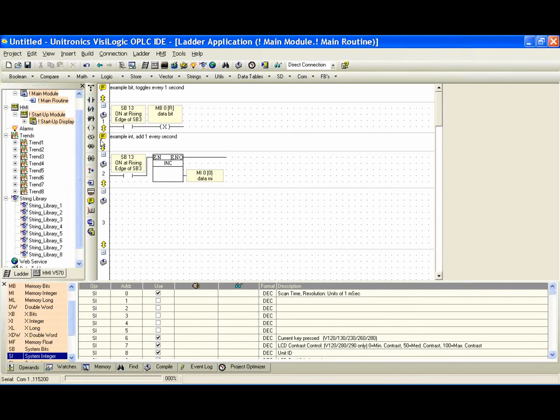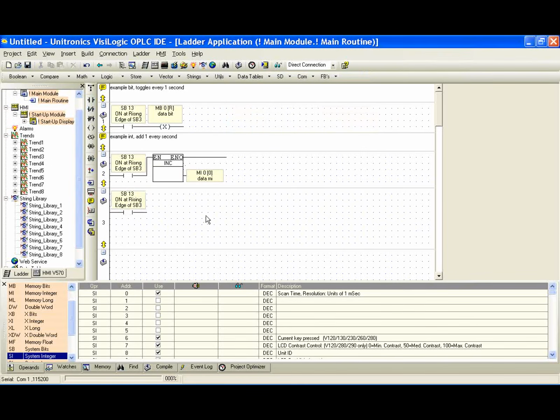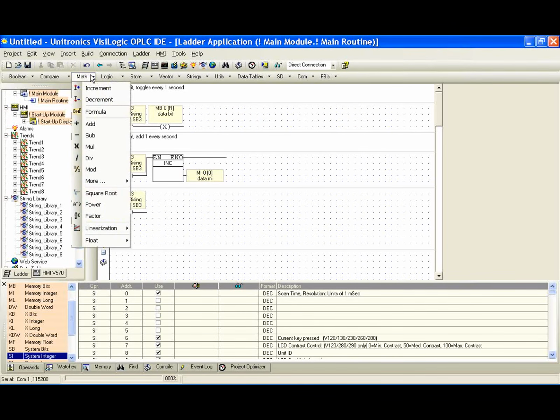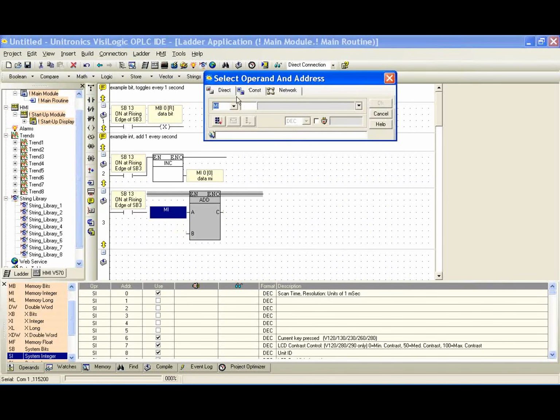Now, we are going to use, again, system bit 13, just because it's really easy, and we're doing a quick example. And this time, we're going to use our math function block. Go ahead to math and select add. And again, I'm going to place it here. And we're going to add, not MI in this case, but we want to use our memory long, so ML. And again, get next unused address, call it data ML. It's going to start at 0 again.